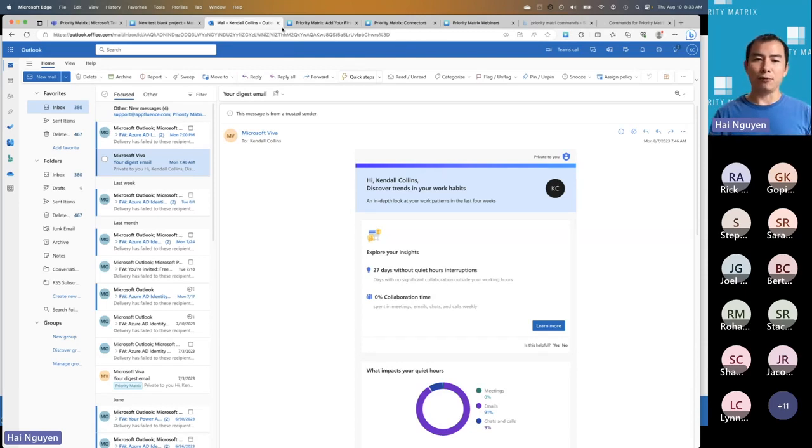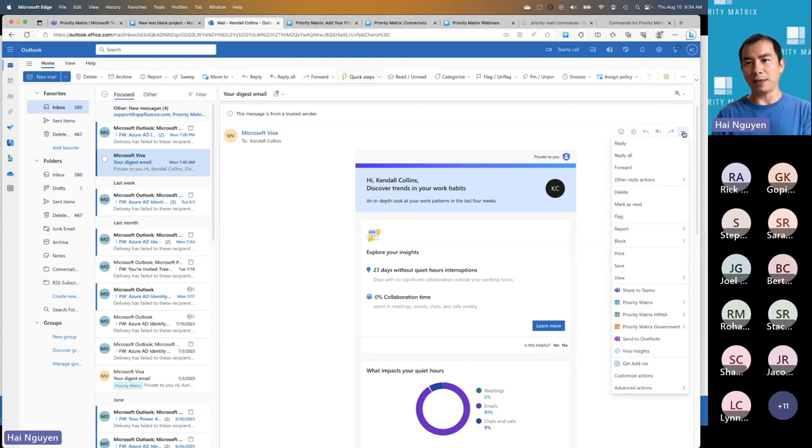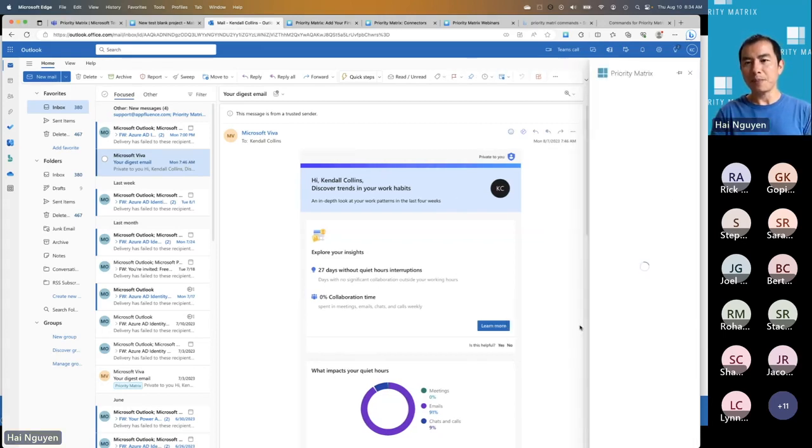So when I get an email, what I do is I install Priority Matrix for Outlook. If you haven't done that already, go to the App Store here and install Priority Matrix for Outlook. And then when I have an email, I can click on this ellipsis, go down and open Priority Matrix, and I say prioritize email.